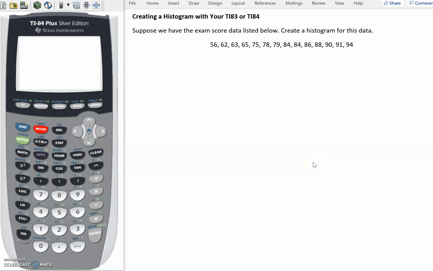All right, if we've got a raw set of data, just a set of data in a list, we can create a histogram with that data using our calculator. The first thing we would want to do is enter our list into our calculator. I've already done that here.